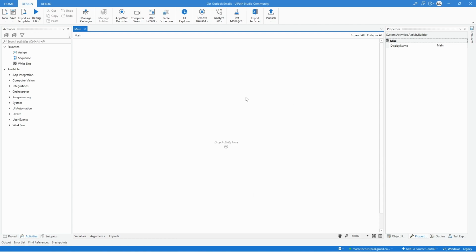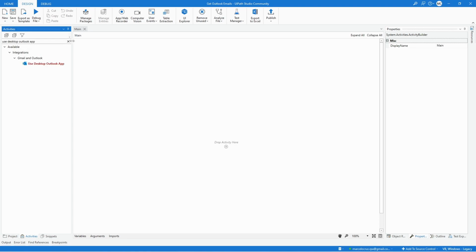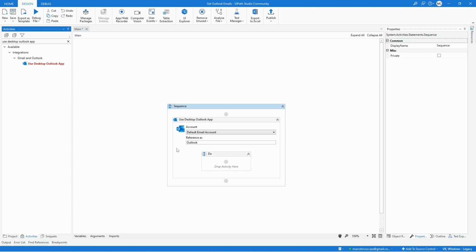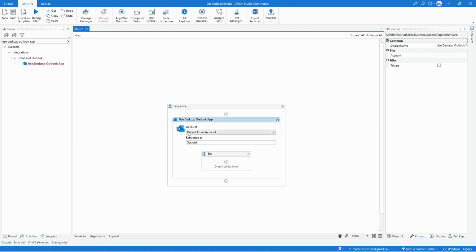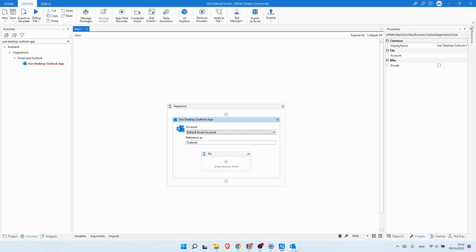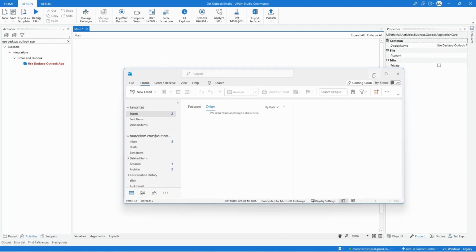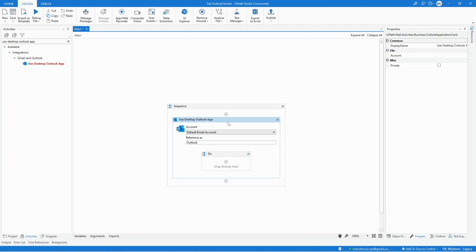So let's start by searching on activities for the activity Use Desktop Outlook app. And on this activity, we will indicate the Outlook account that we want to use. So let's drag it to our project. And here on account will appear the accounts that we have connected on the Outlook application. So I will leave the default one.